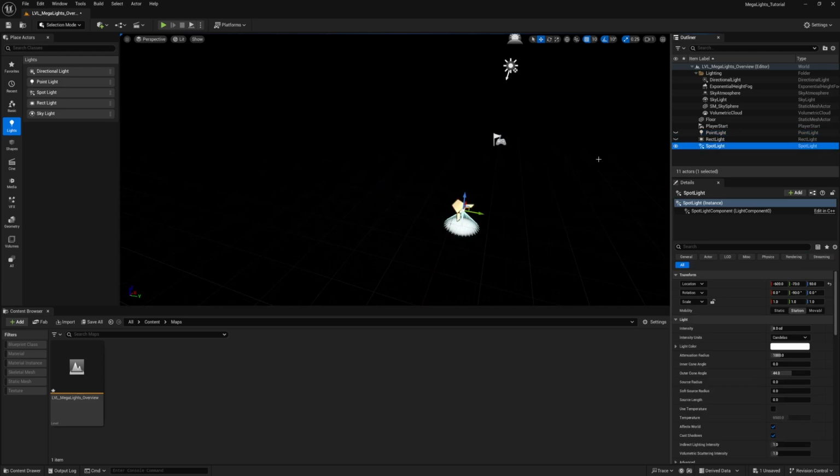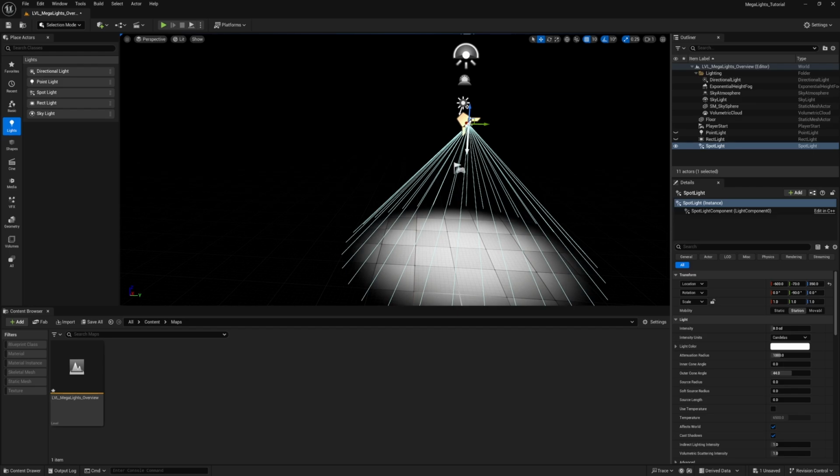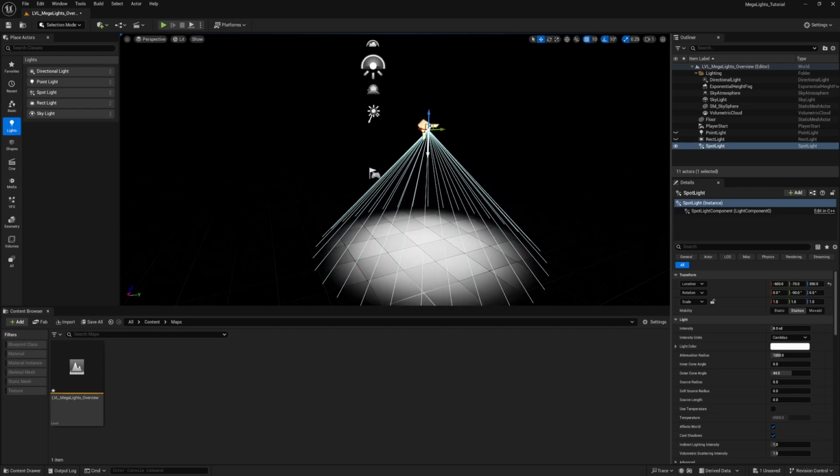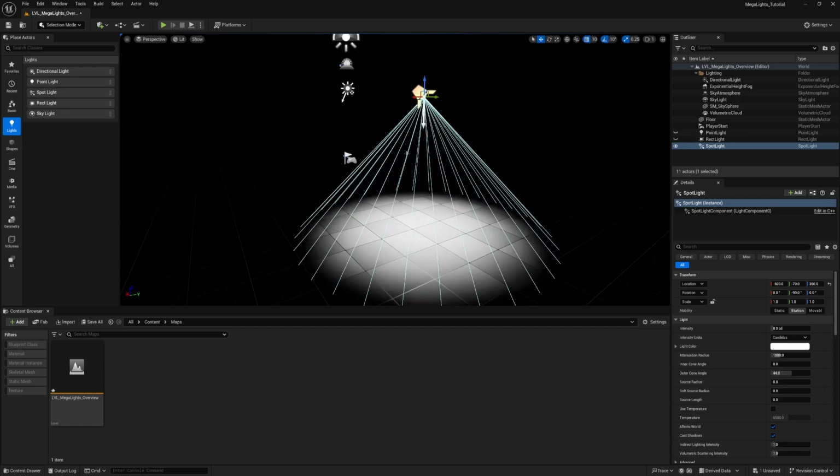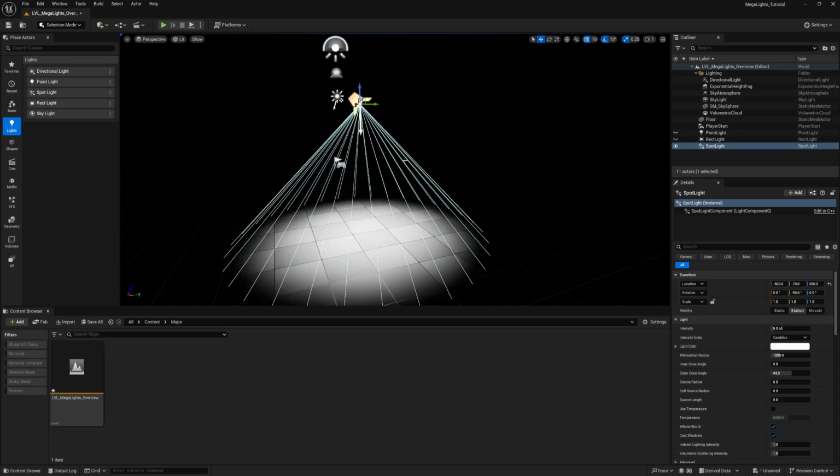Next one is the spotlight. It has a cone, so it's not spreading the light in all the directions. However, it's using a specific angle to spread the light in, and it's more usable for many light sources to have a directionality of the light and not having the light spreading all the way through our environment.